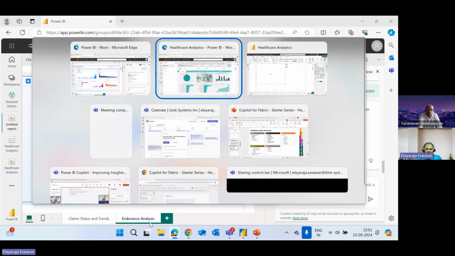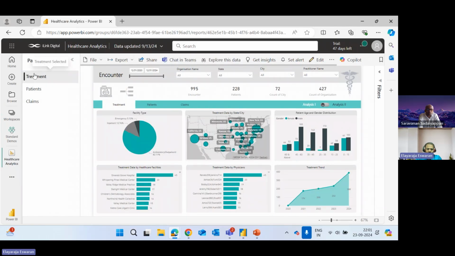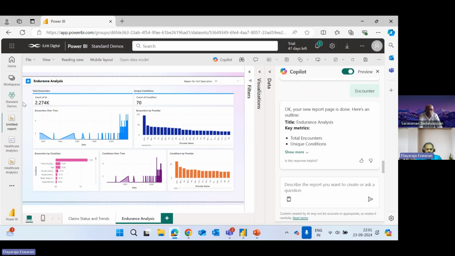So let's compare this with the previous page, right? So this is the treatments page, encounter page, and let's compare, right? So it automatically creates count of IDs, count of conditions, encounters over time, encounter by provider, encounters by condition, right? And you can look at the visualization, right? It took me very little time to create the entire report.